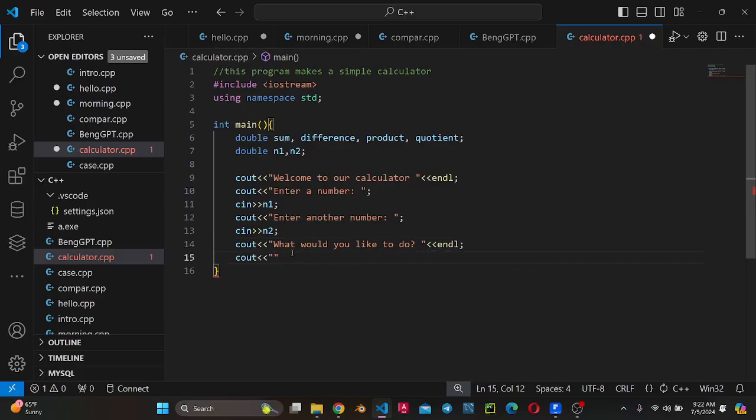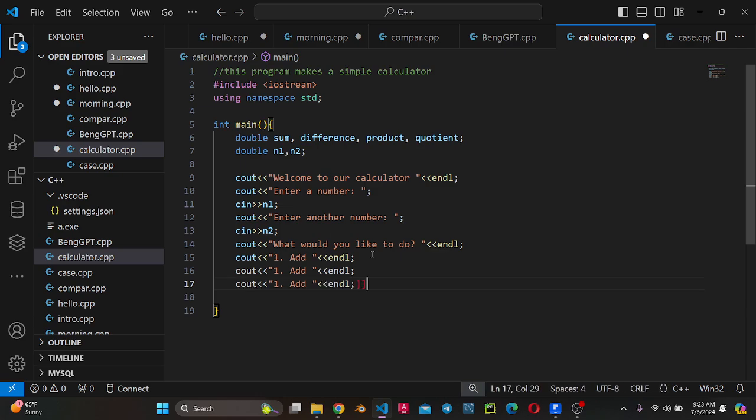So cout, I'm just going to say 1 add. I'm going to just copy this block of code here. I'll copy it 4 times. 2 is going to be subtract. 3 is going to be multiply.